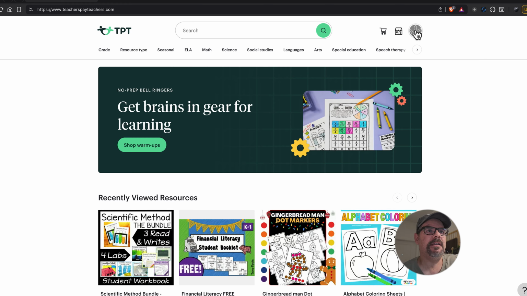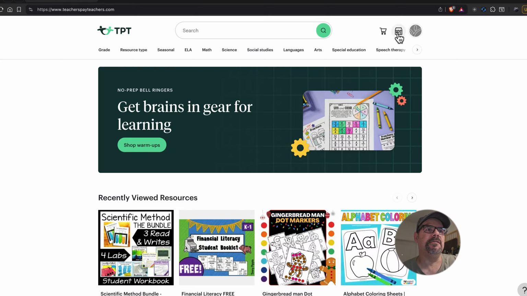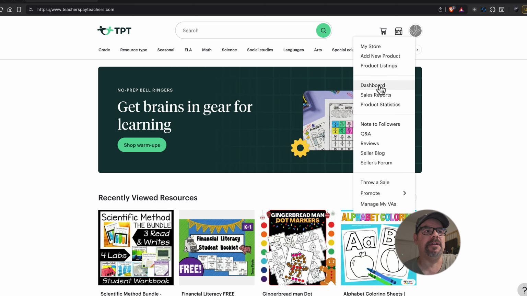Once you're logged in, your natural instinct is probably to click here where it says your account, my purchases, blah, blah, blah. But that's actually your buyer's account, if that makes sense. You actually want to go to this little store icon here, click on that, and go down to your dashboard.